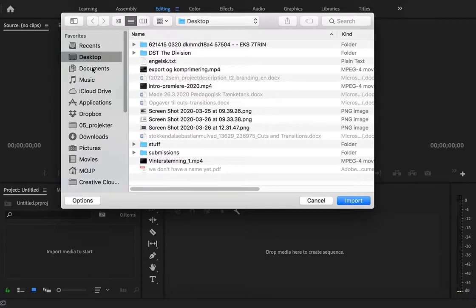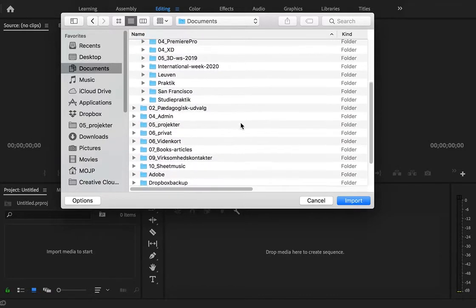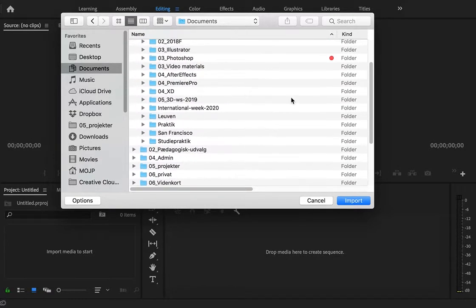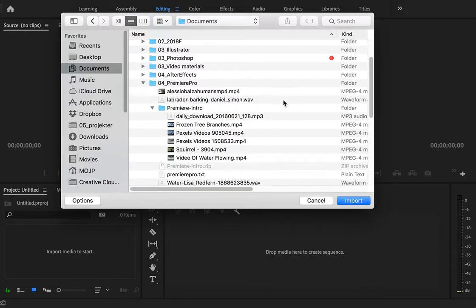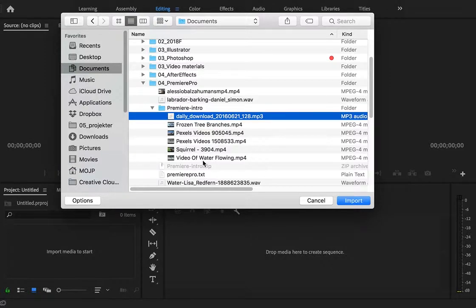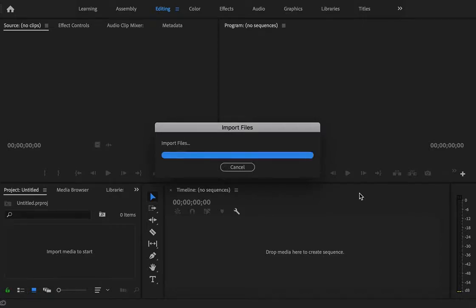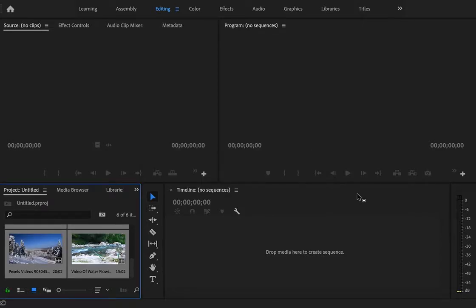I'll just find my media files. These files would be the same as I uploaded for you on Canvas, and they are simple files. You can see here I have the intro. I basically just select all of them and go for import. And yeah, good. So now we can see something's going on here.